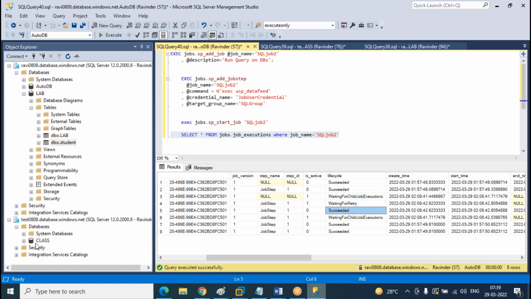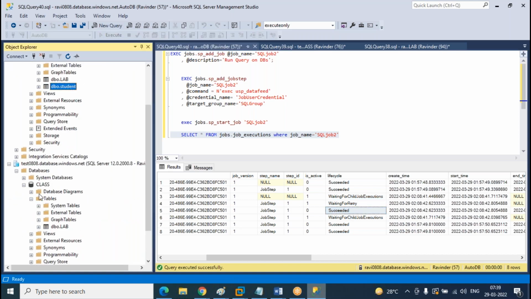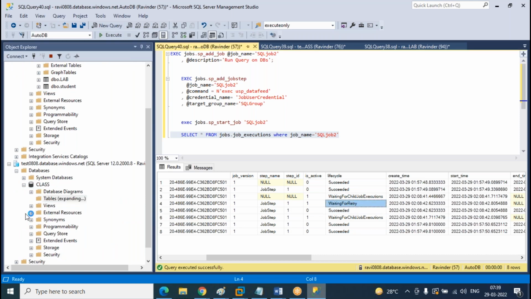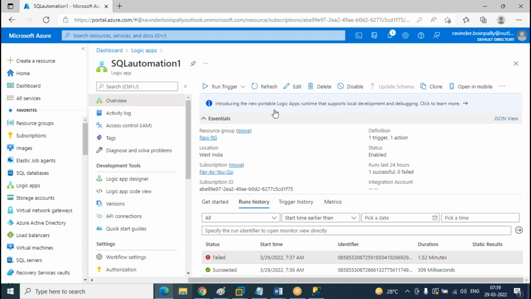This got succeeded on this database. Why? Because I deleted it. But it failed only for the one target, in fact. So let us see both together anyway. Right, it is failed. See, it's good. So 1.52 minutes, 2 minutes is executed and failed.